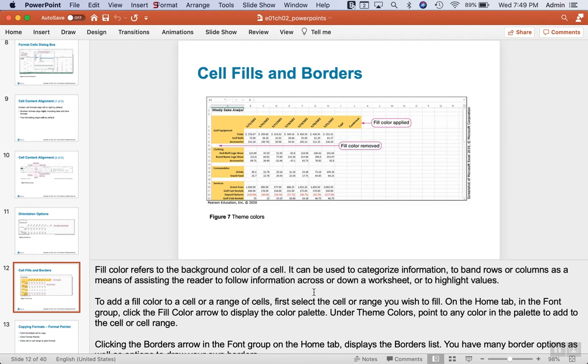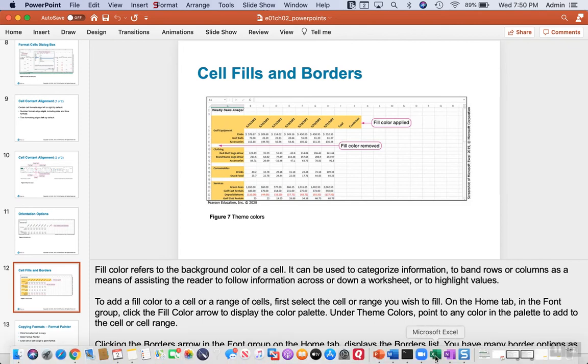So the name of the game is you want to use color. You want to use color judiciously, and if you use it judiciously, you can really jazz up the presentation and the representation of the data. Right. So how do we do this? How do we do this in Excel?